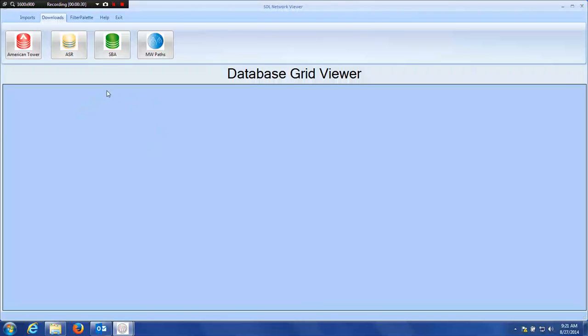There are 4 databases that can be downloaded to the viewer, and they are indicated on our main menu. They're the American Tower, ASR, SBA, and the Microwave Path. Once you have these 4 databases downloaded, you can import them into the database viewer. Then you also will be able to import linked list, FCC report, any generic database, ULS query, and the ULS microwave apps.